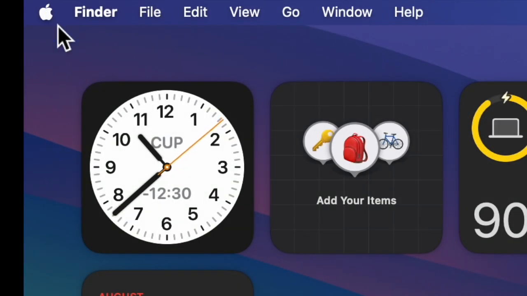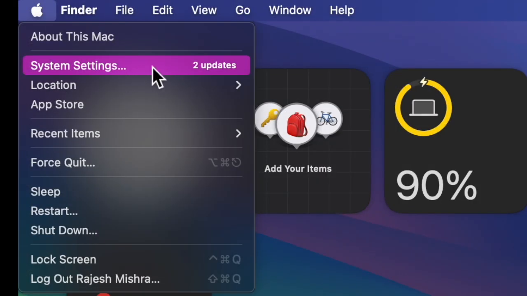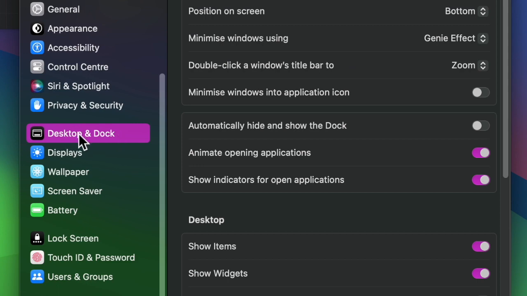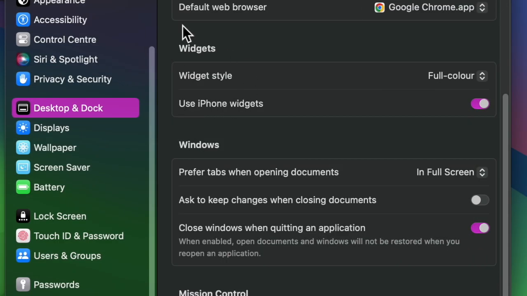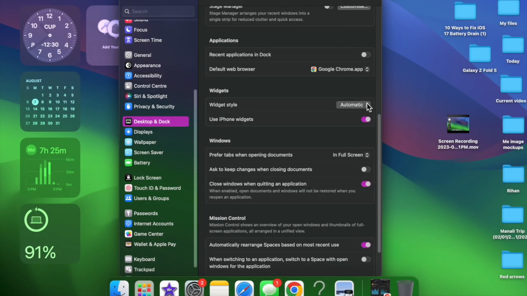First off, click on the Apple menu located at the top left corner of the screen. Then choose System Settings in the contextual menu. After that, click on the Desktop and Dock option in the sidebar. Next, head over to the Widget section. Now, click on the drop-down menu next to Widget Style. Up next, choose Automatic, Monochrome or Full Color options as per your needs, and that's about it.